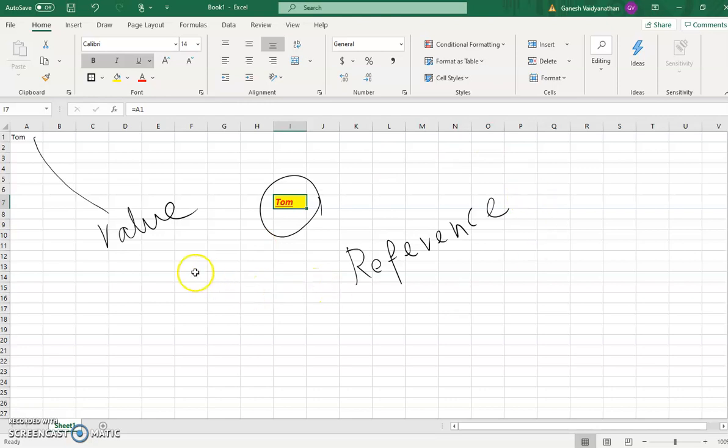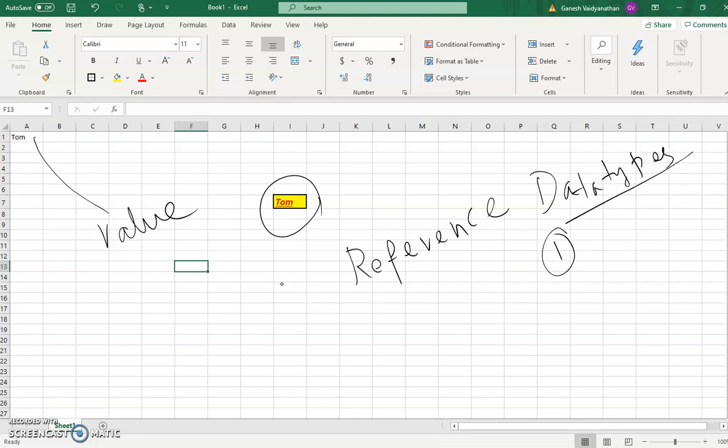Let's take another cell, F13. I'm going to show you different data types. The first data type is a text. Tom is a text. Sometimes people call it string as well. But Tom is a text.